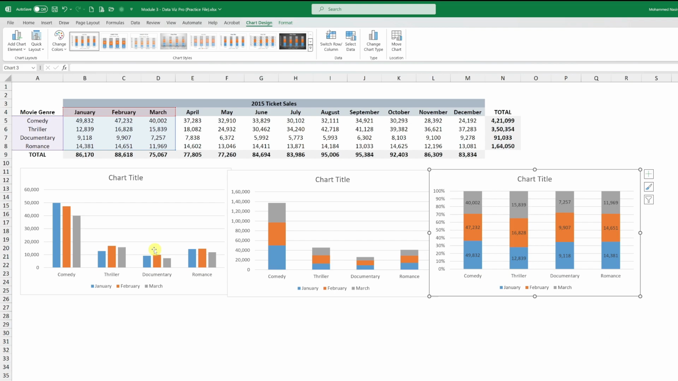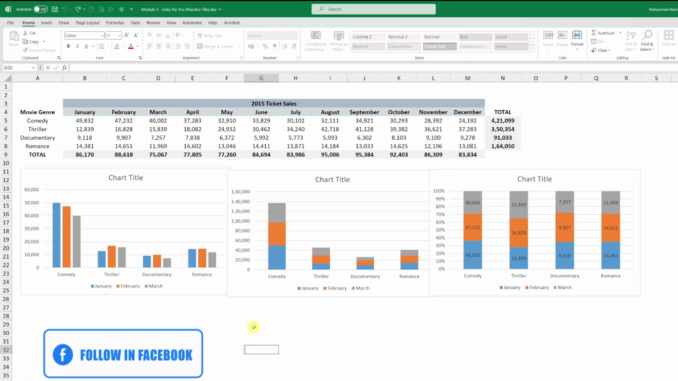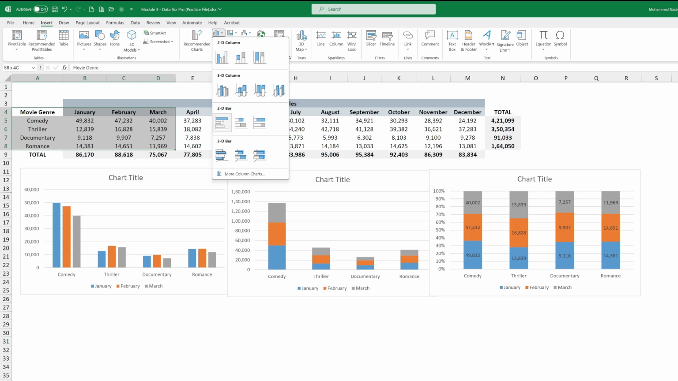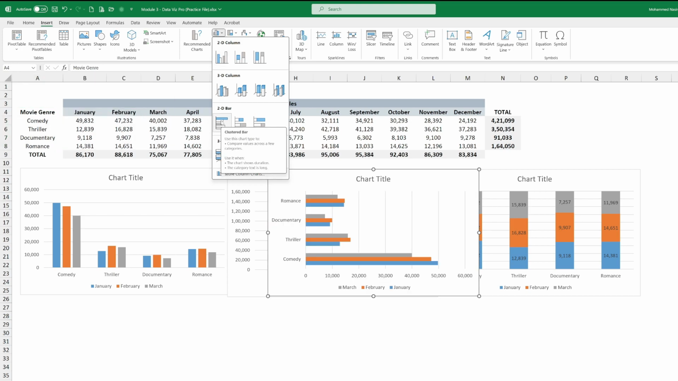All right, now we have another chart type called bar chart. There is no difference between a bar chart and a column chart. The only difference is that bar is horizontal whereas column chart is vertical. So let's see, here is the bar chart. So this is clustered bar chart.